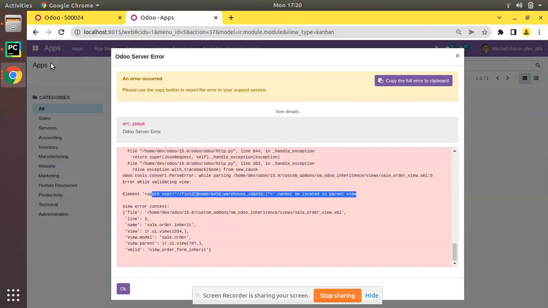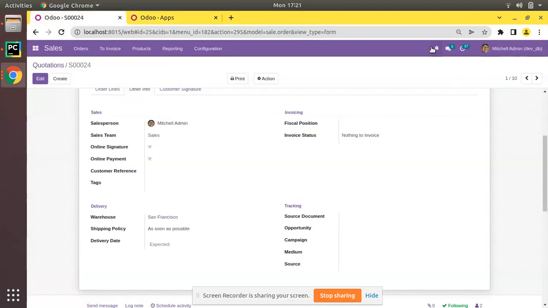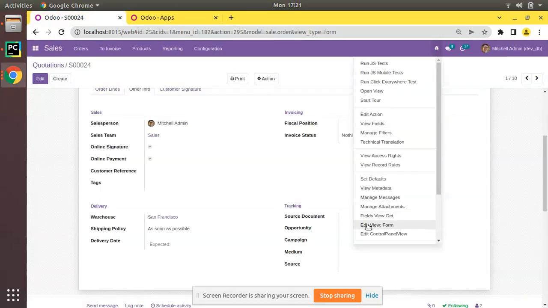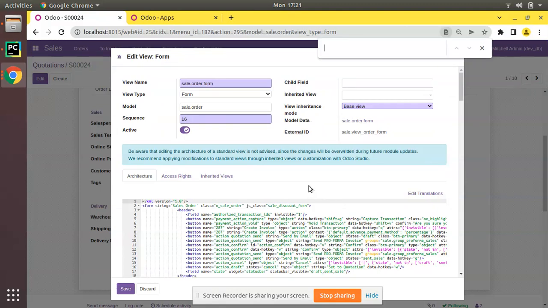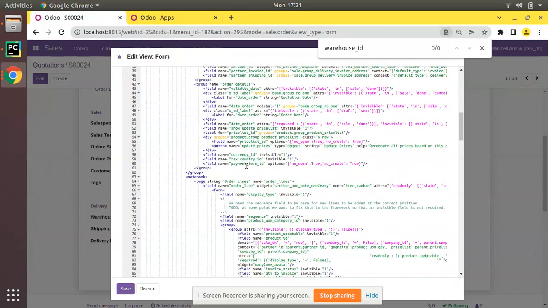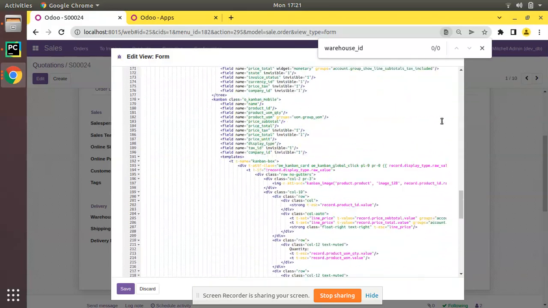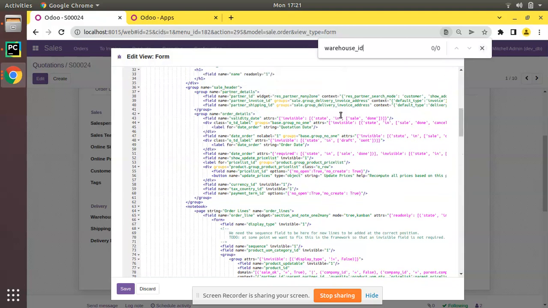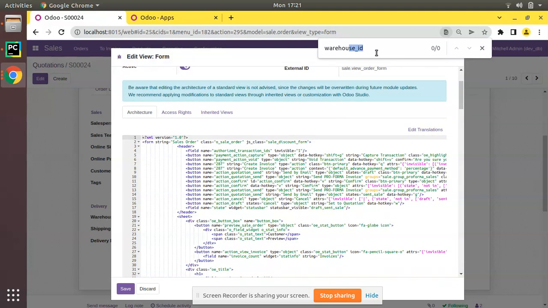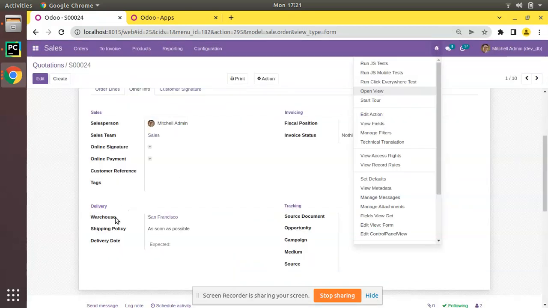So if I come back to the UI and if I click on edit view form, here you can see we have edit view form, and I'll do Control F. Here you can see search is enabled, and if I search for warehouse ID, you can see there is no warehouse ID inside this view. But this view doesn't contain warehouse ID. You can see upon searching, the result is empty. There is no warehouse ID. But we have a warehouse ID field here. It is coming from an inherited view.